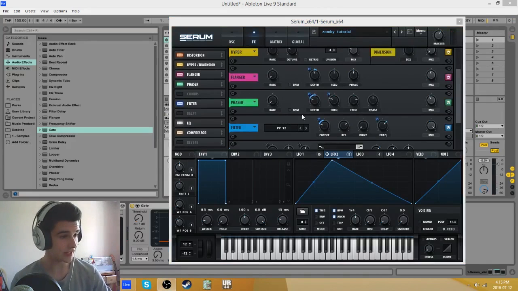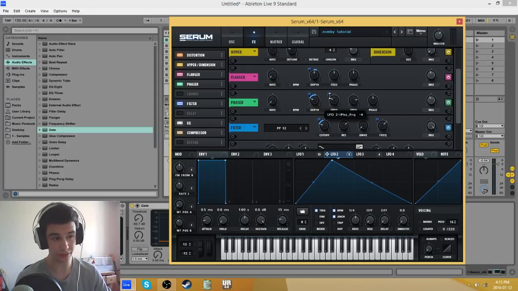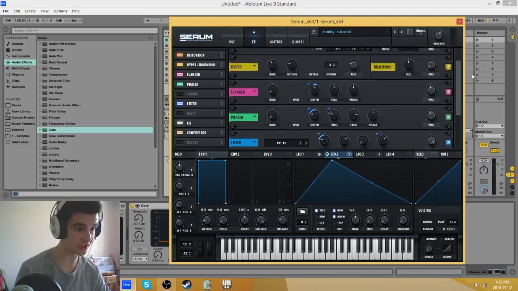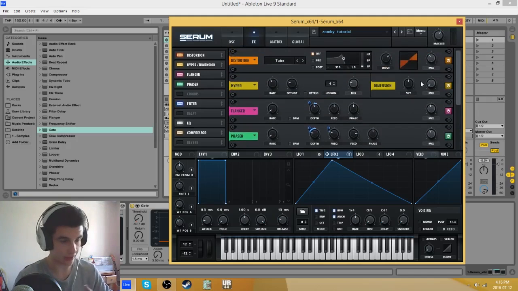Okay, now for the second LFO, we're going to be setting it onto the depth of the flanger at 13%, on the depth of the phaser at 29%, and on the frequency of the phaser at -4. Okay, on the double peak at 24% on the cutoff, and -2 on the frequency. And that's pretty much it, actually. That's all I needed for that second LFO.